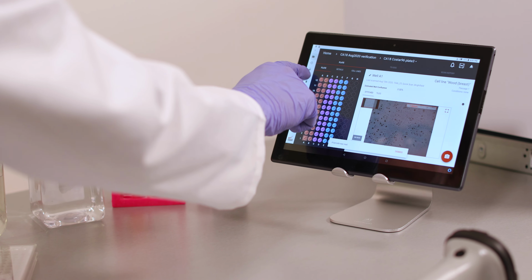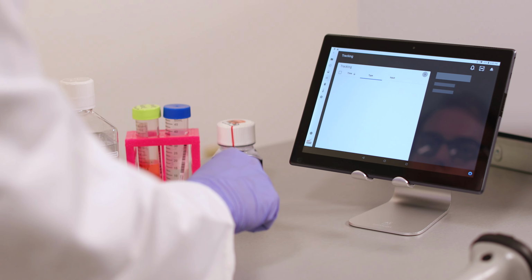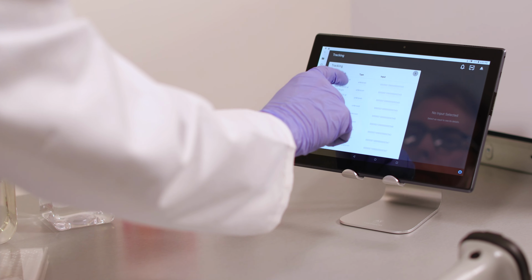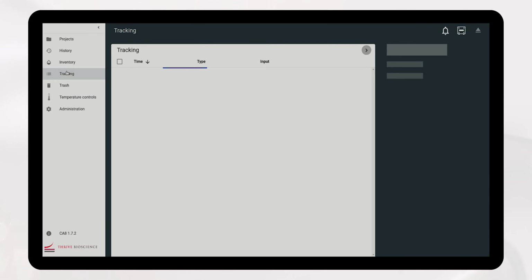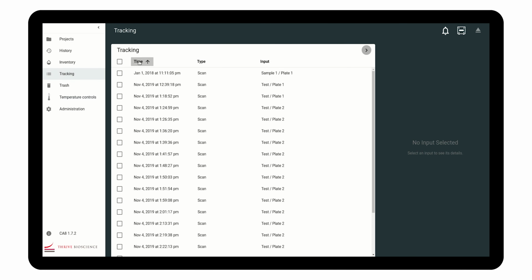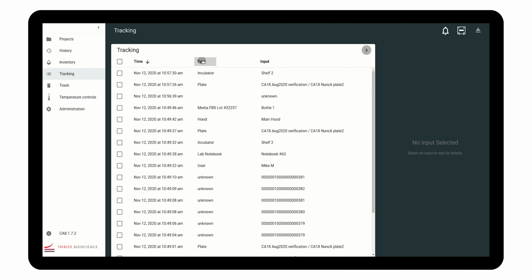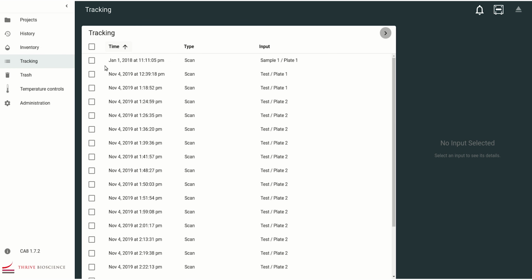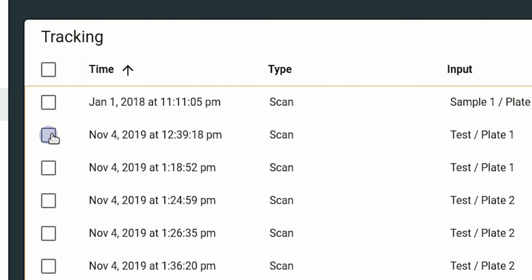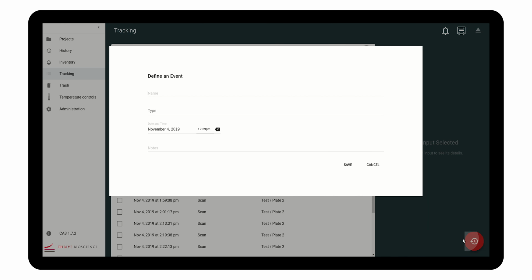Once entered into the system, the barcode input is automatically timestamped and entered into a tracking history every time you scan its barcode. All barcode events are listed in the tracking table and can be easily searched and filtered. The CellAssist barcode reader, by scanning and recording the user, locations, equipment used, reagents, and media, has tracked the workflow.